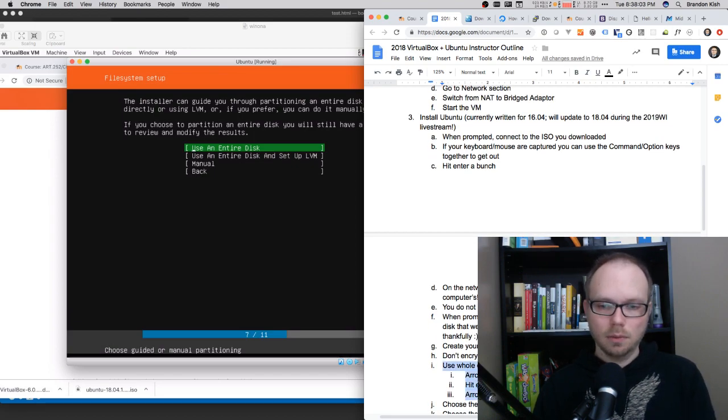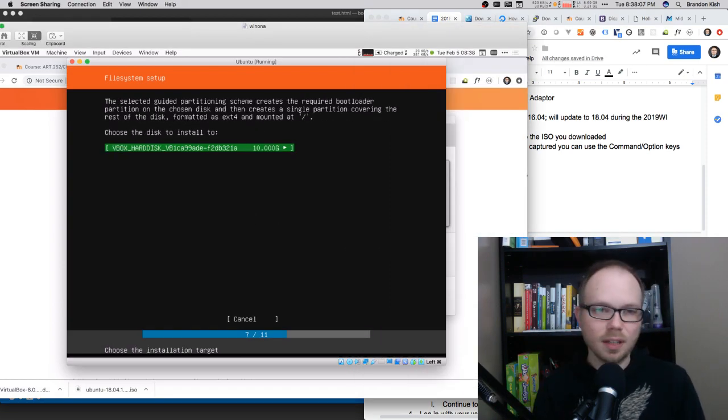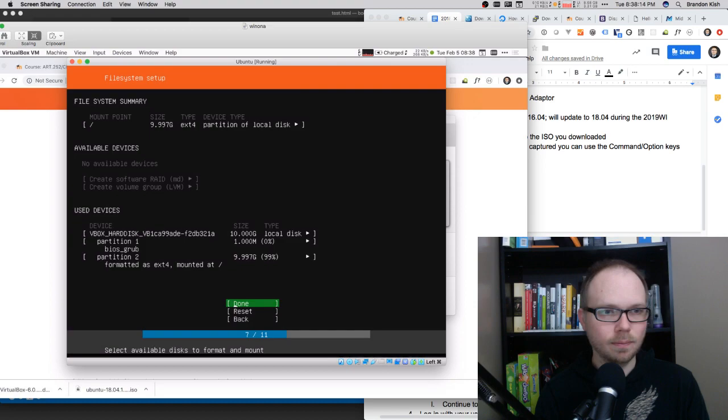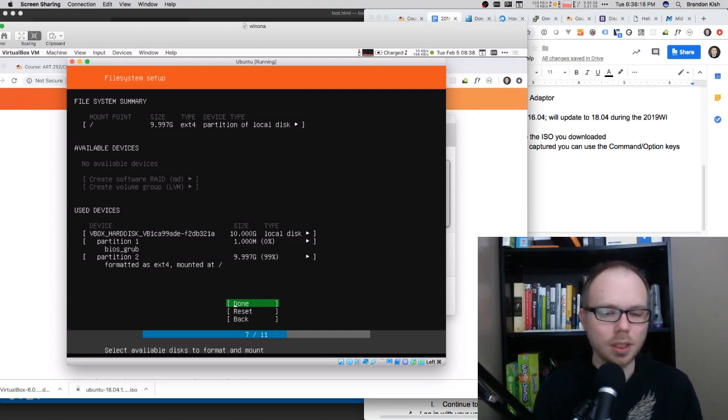So I'll be able to get rid of all of that. So let's use the entire disk. You can tell that it's that 10 gigabyte disk because it has 10.000G. Let's let it use it. And it's going to summarize how big it is and how it's going to partition it.